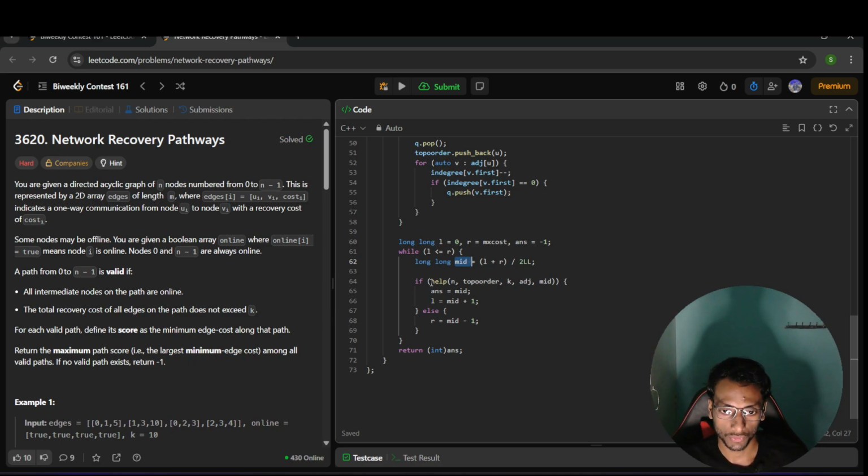So if it returns true, that means we have some valid path using this current score mid. So I'll modify the answer variable with mid, and next our target is to maximize the score. That's why I am shifting the left pointer to mid plus 1, because the next mid value will be more than the current mid value. It is possible that in future I will get a maximum answer. So that's why I'll shift the left pointer to mid plus 1. Else I have to decrease the right pointer to mid -1.